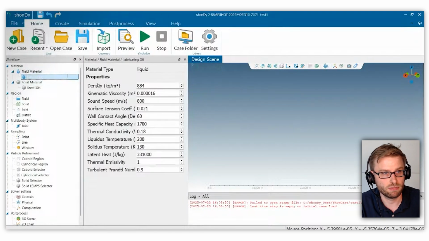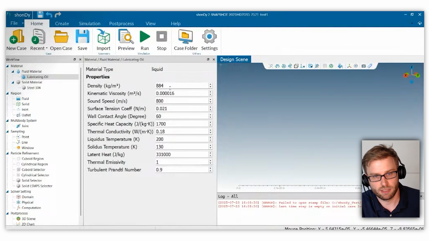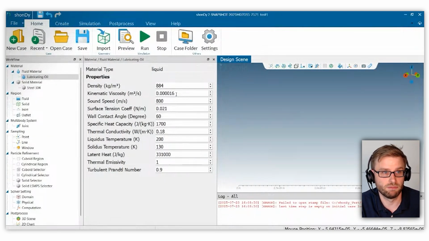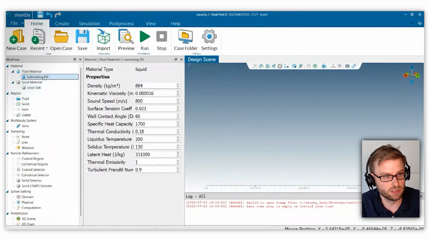On the fluid and also on the solid materials, you can always change the properties of the fluid and solid, so density, kinematic viscosity, and these kinds of things. Because we also say today that we are exploring very low temperature cases, and in the sense of fluid dynamics, this means mainly changing the density and kinematic viscosity of the fluid.